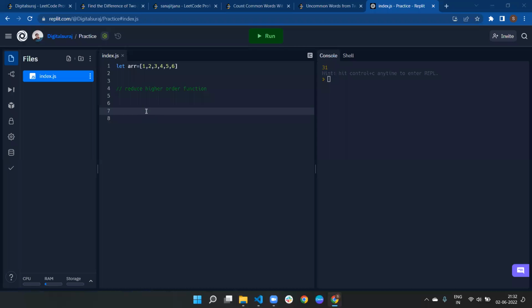Everyone, in today's video, I'm going to explain the reduce higher order function, how it works, and where you can use it.